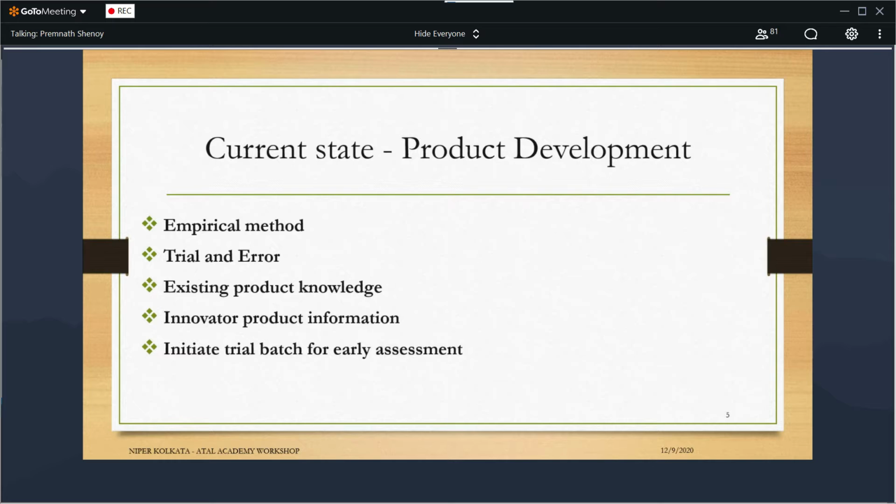And the initial trial batch is used for early assessment of how to go about the development. So what happens in empirical development is, usually, you just make one trial batch of a product. If it meets all the parameters which you have set, you put it for stability at, say, 45 degrees. It used to be 45 degrees. Of course, now we do it at 40 and 37.